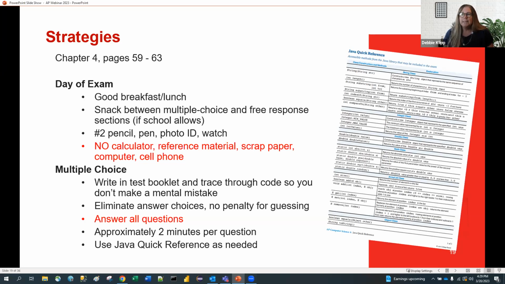Make sure you bring with you, as I said, the pencil, the pen, a photo ID, and a watch. You may not bring anything else into the test. No, it's not on the computer. You can't bring a calculator. You can't bring any scrap material, any reference paper, nothing, nothing, nothing.